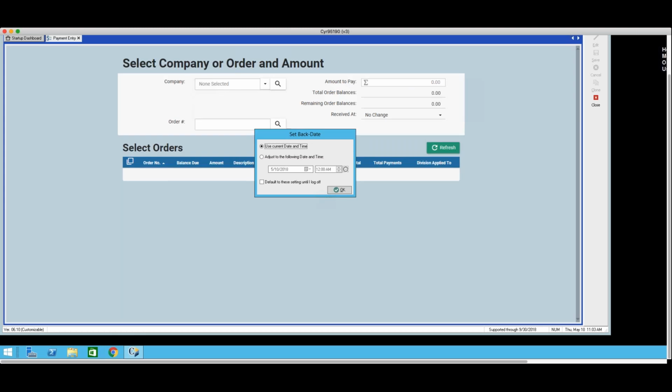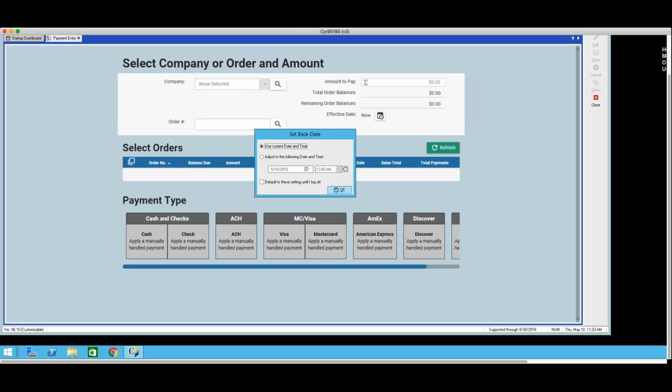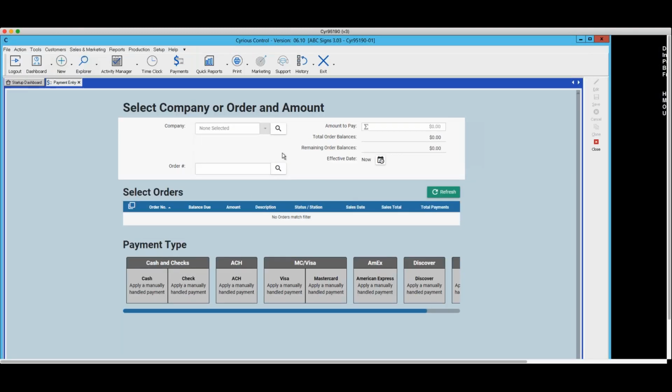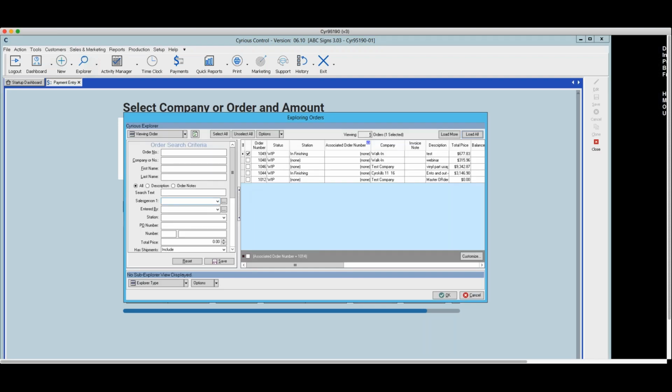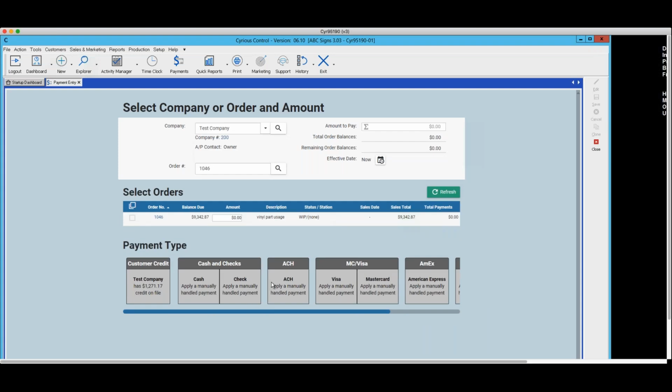If you're paying by credit card, this is because I had multiple orders. If you're paying multiple ones, that's going to happen. You could have just as well typed in the order number rather than search the company and then see the orders. And if you choose one and they're going to pay by credit card, then you would use the appropriate vendor here.